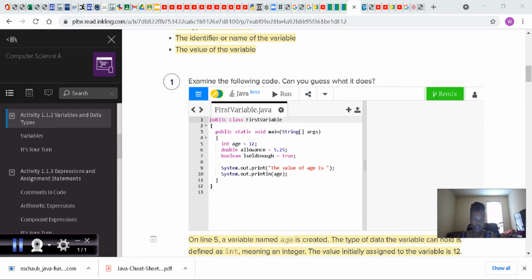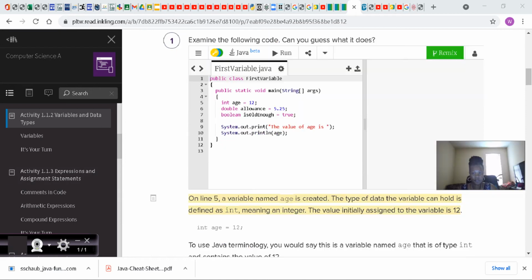On number 1, it says, examine the following code. Can you guess what it does? So it looks like this code. It's asking, can we determine what this program does? We know that the file name is FirstVariable.java. The class should be the same as the file name. The method is public static void main.